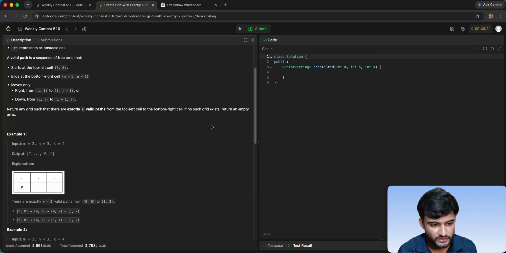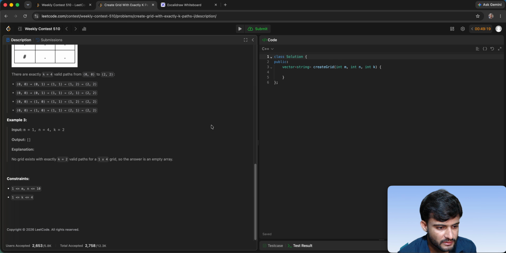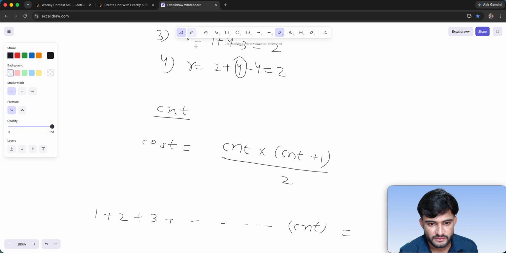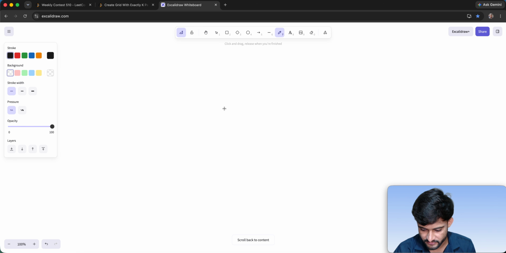Great. So let's see the constraints. m and n are pretty small, that is 1 up to 10, and value of k is also small, that is 4. Okay, so let's try to find all possible cases for this particular problem.